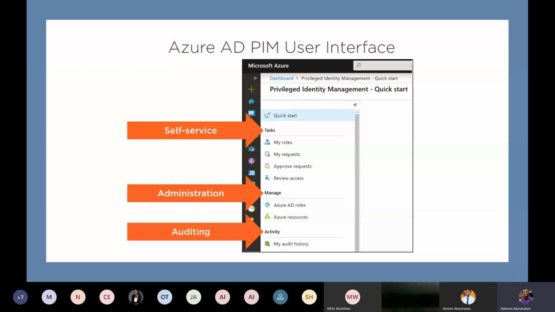Then the administration section talks about the things that we want to protect, our Azure AD roles and also the Azure resources that we have, whereby we control access to these resources. And also all the things whereby you can know what people are doing with the roles that you have given them.